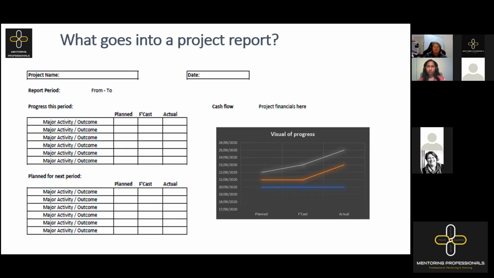The report period. Now, for me personally, there are two things that I actually like to see. Progress for this period and the plan for next period. I also like to see our cash flow or our project financials. And if you happen to be a whiz-bang person at something like Excel, or even better, having something like Power BI that does it for you in the background, or any other framework that is used by your organization, visuals are great, because then I can actually see at a glance what is going on.